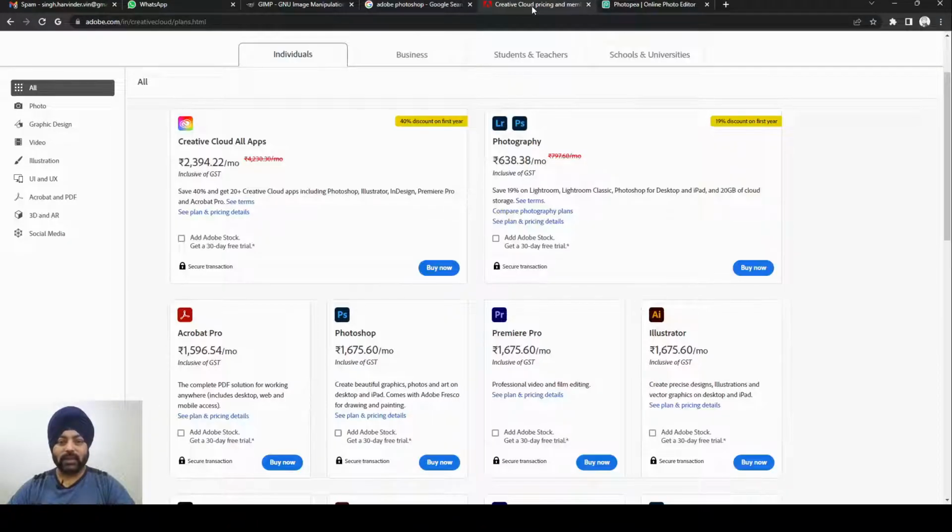Now, Adobe Photoshop, despite being so popular, has a very big drawback: it is very costly. If you look at the pricing, the complete Cloud solution from Adobe, which includes a lot of apps like Adobe Acrobat Reader, Adobe Pro, Photoshop, Premiere Pro, Illustrator, and Lightroom, comes at a price of 2394.22 per month in Indian rupees, which is a huge cost. And if you only go for Photoshop, it also costs you around 1675 rupees per month. This is a monthly recurring cost. Although they provide a 30-day free trial, after that you have to pay for the software, and I believe that this is a huge cost.